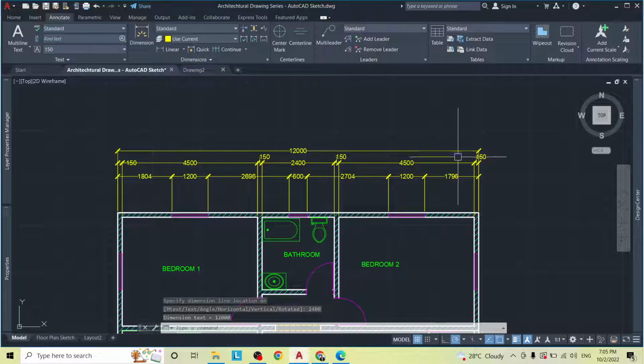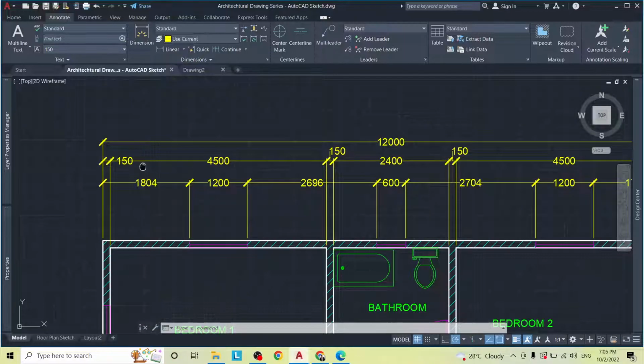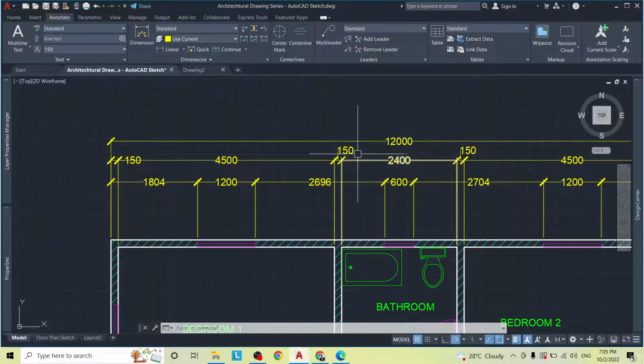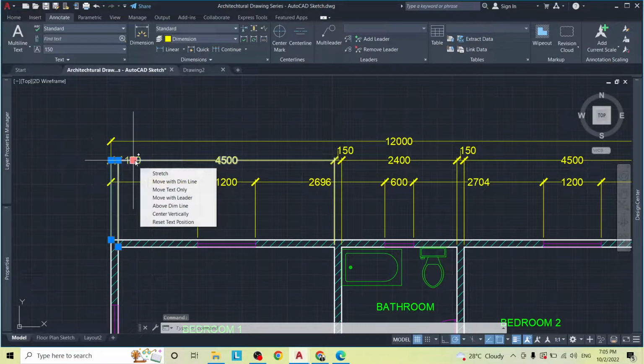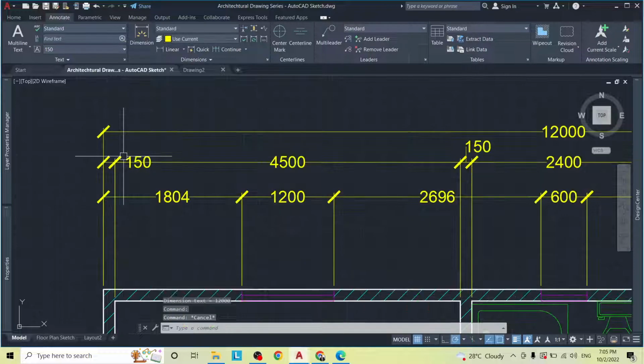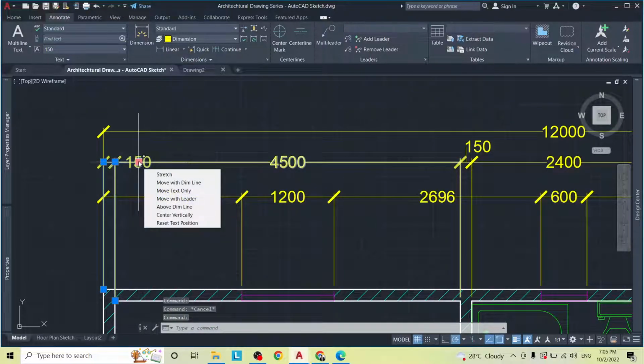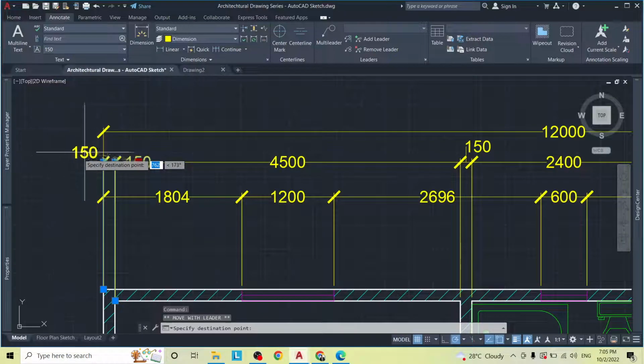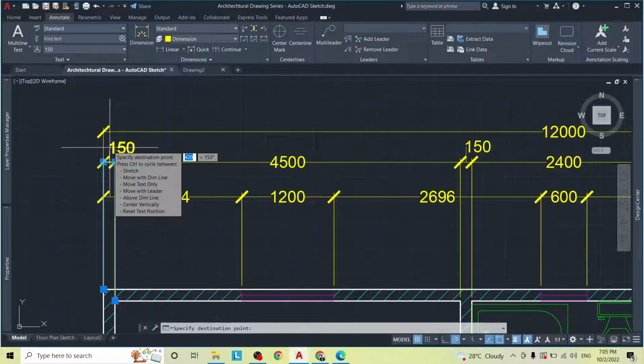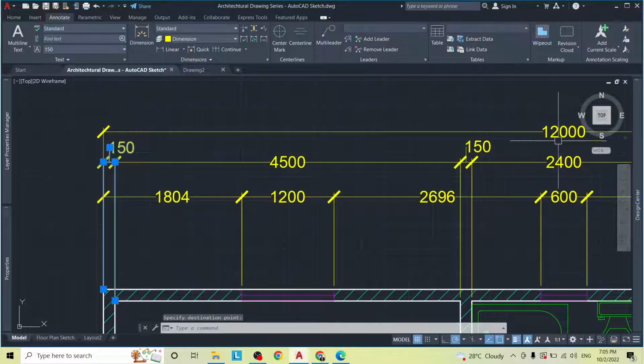So here's what we need to do. We need to clean up some of these measurements. The 150s, this one is running through this line like so. We don't want it like that. So I'm going to click on 150, go over this middle dot, this blue square, and I'm going to click move with leader. So now I can move this measurement and put it maybe on the outside like so, or I can put it above it like the others, like these other ones, like so.